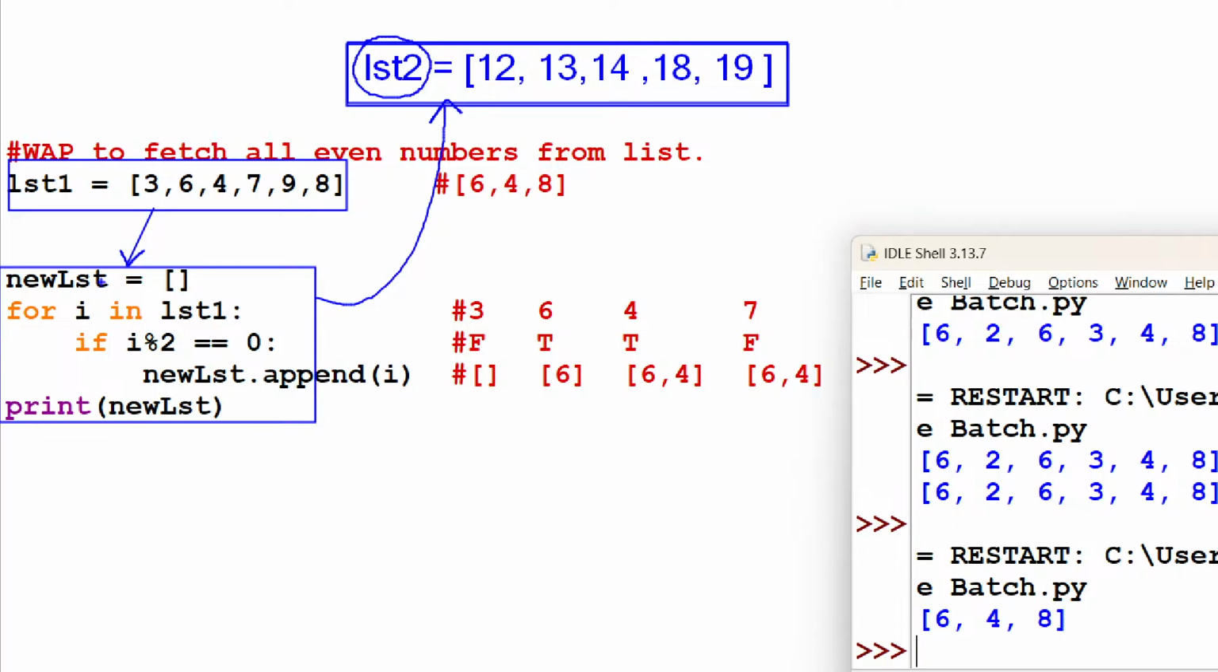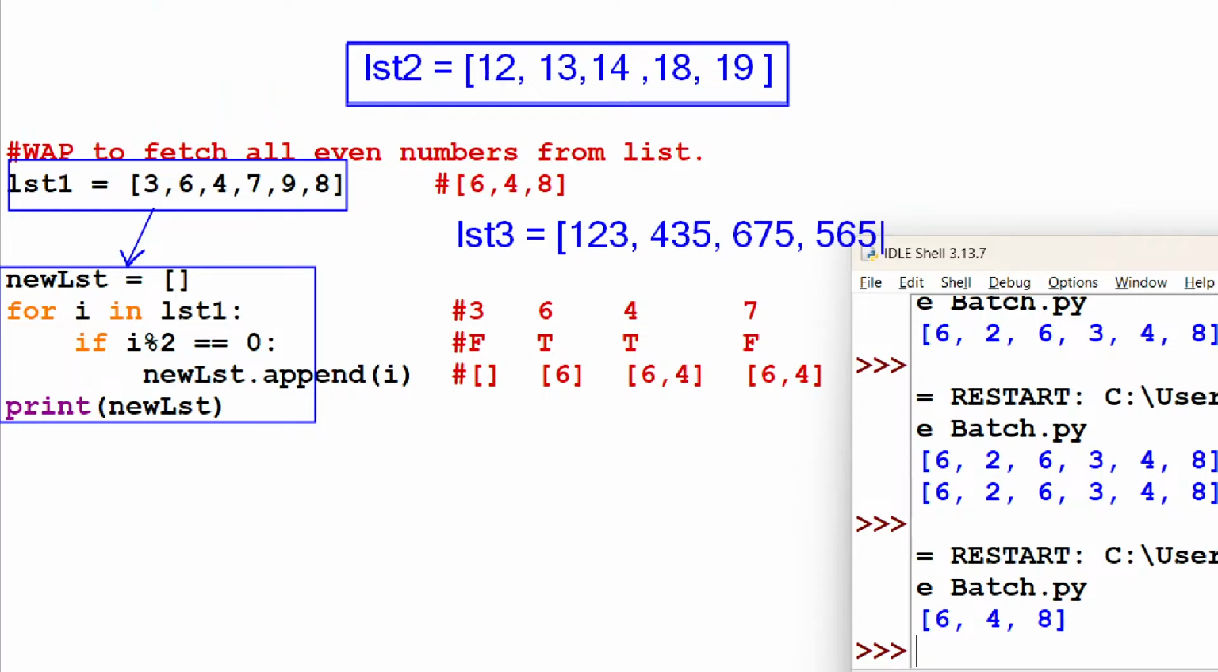It means at a time this program works for either this list or else this list, if you change the name. Suppose in the same case I have one more list also, something like list 3, some big numbers are there, like this. Now from this I want to fetch even numbers.